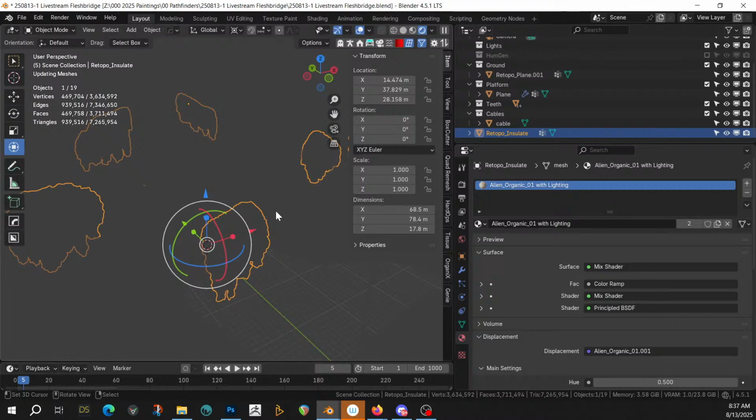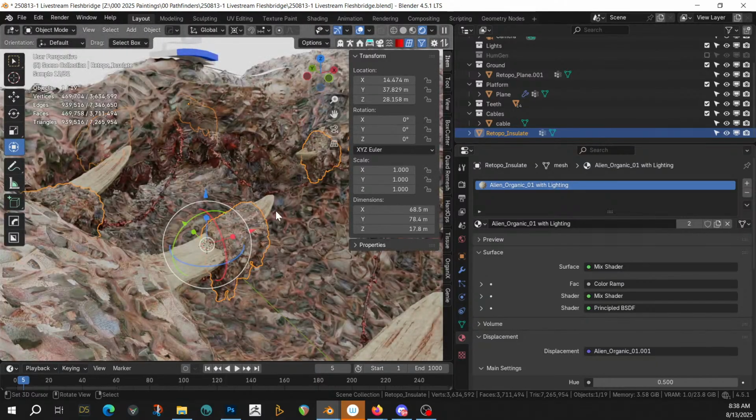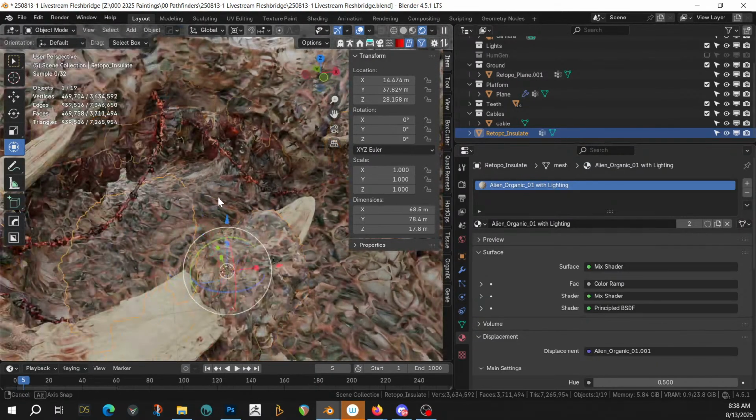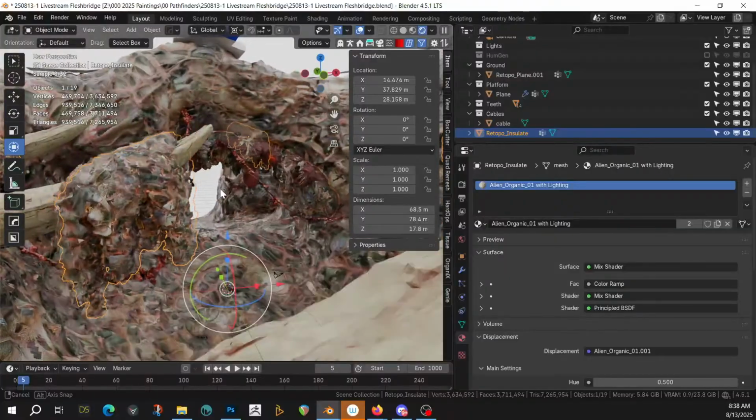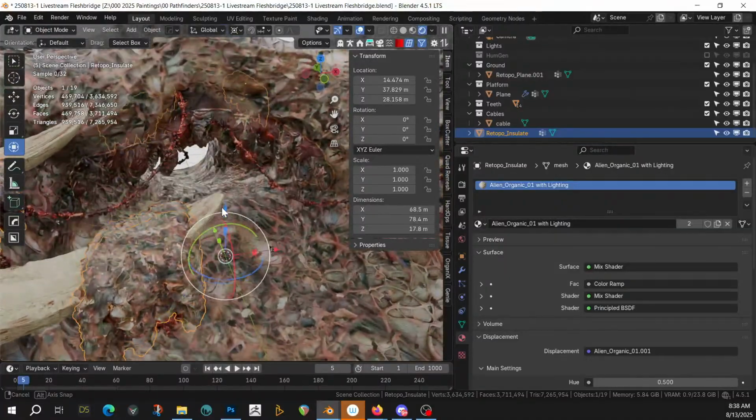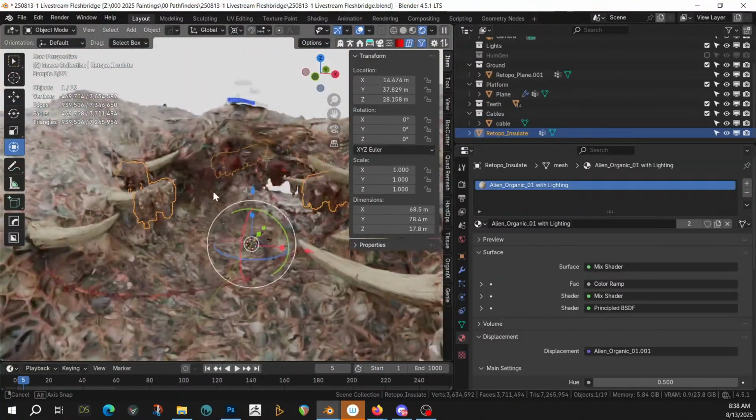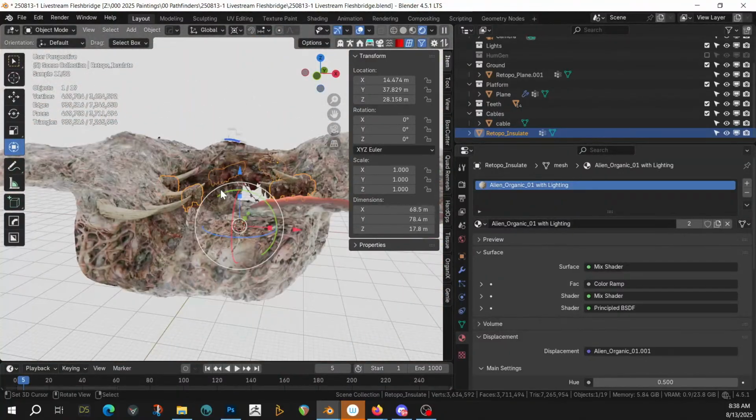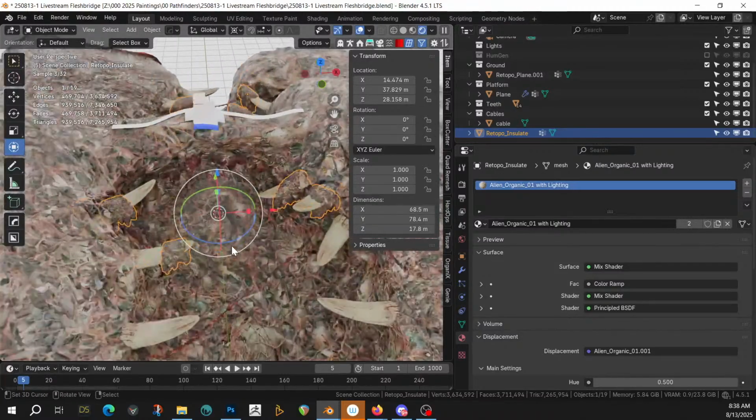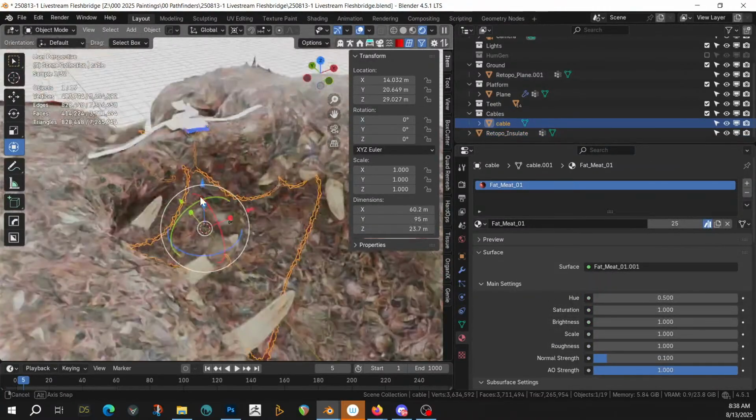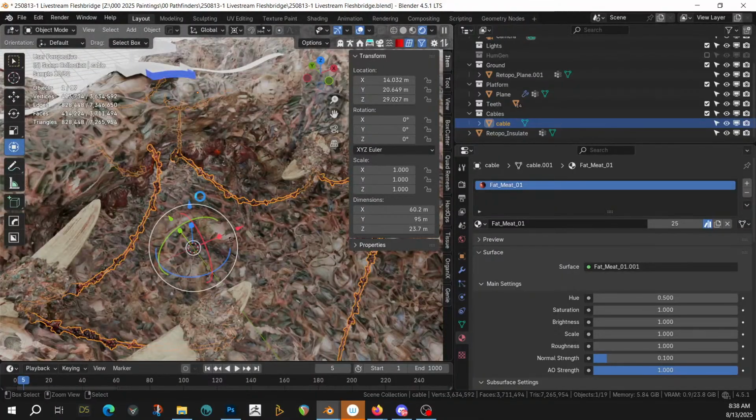And if we look at our material, we should have some fun to it now. Yeah, that's way better. Yeah. Cool. We will leave the other ones as hanging. Sorry, the hanging ones we'll leave as fat meat. It's cool.